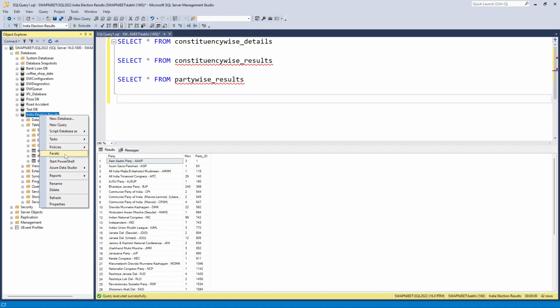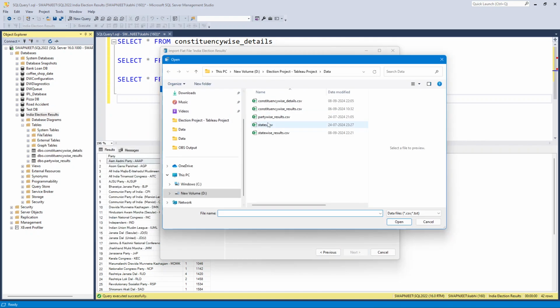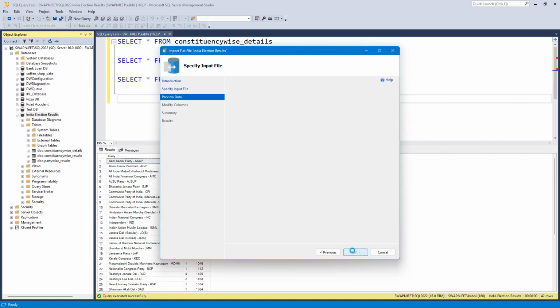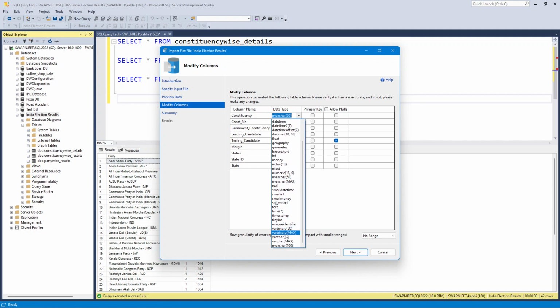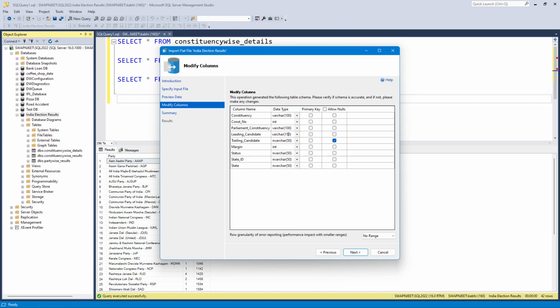Next we will quickly go and add the other files. Import flat file. Next, browse. I will add state wise results and click on next. Click on next. Similarly here also we will quickly change everything. Here we will use 100. Instead of tiny integer, we will use integer. Here also we will choose varchar 50, and here we will choose 100. Here also varchar 50, and here we will choose 150. Similarly here as well varchar 50, and we will choose 100. Similarly here also varchar 100 we will choose. This also we will choose as varchar 100, and this also as varchar 100.